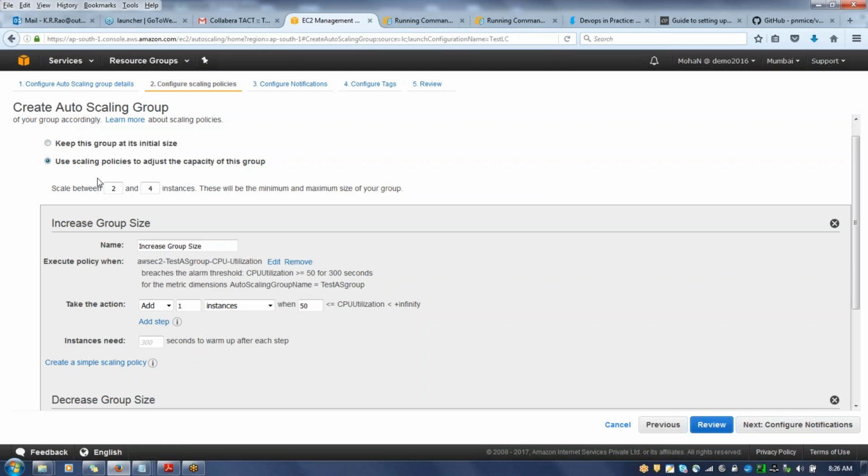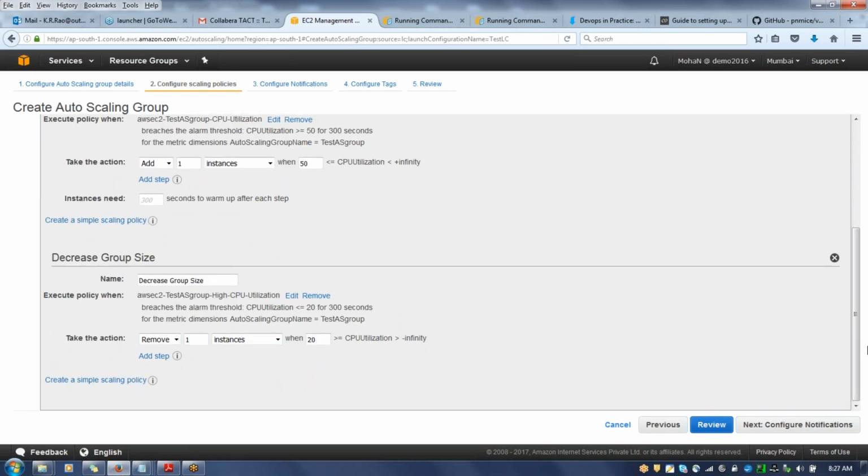Right? If it deleted all the servers, our application would go down. So I want to make sure that 2 servers are running at any point of time. So this is the configuration I have set.